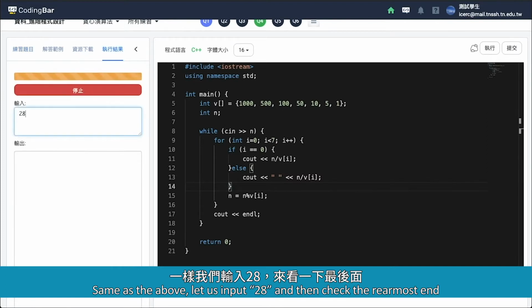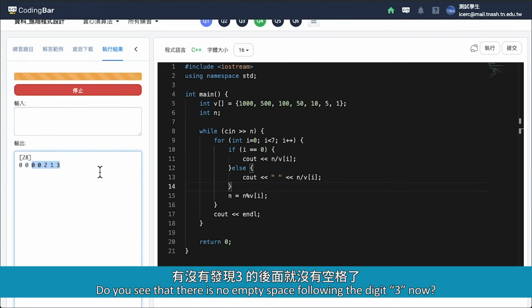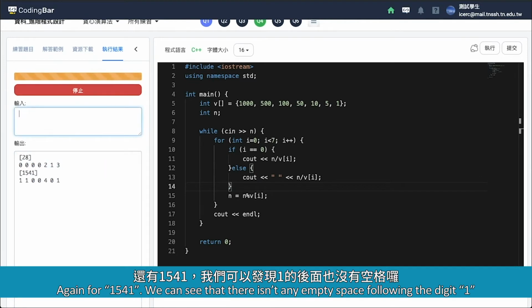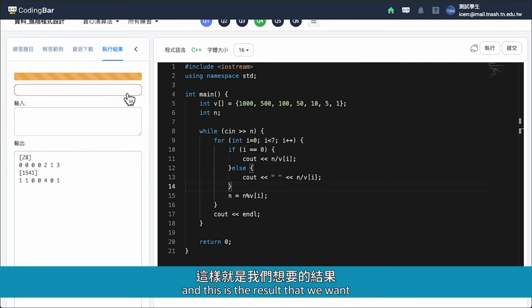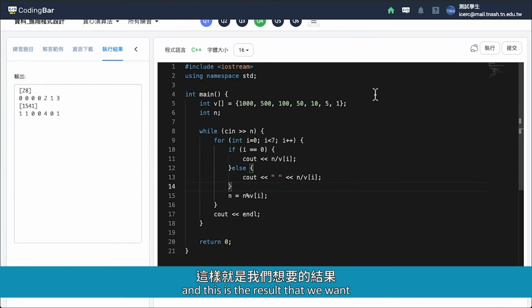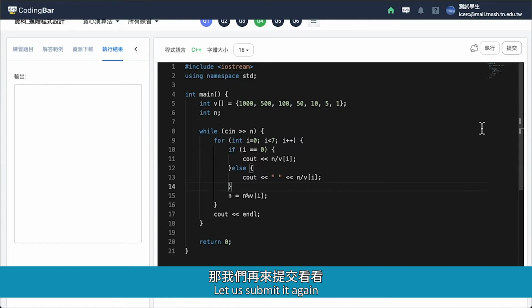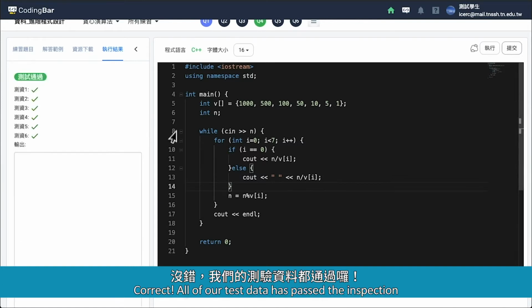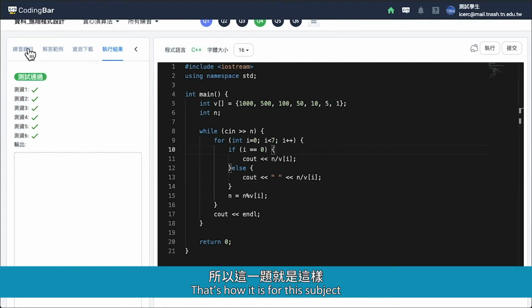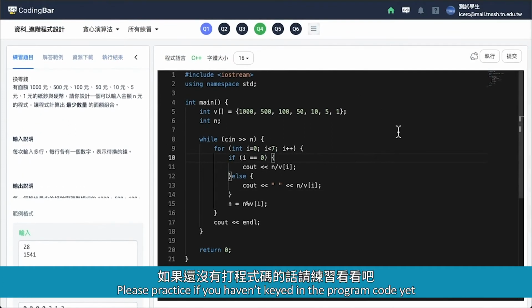Same as the above, let us input 28 and then check the rearmost end. Do you see that there are no empty spaces following the digit 3 now? Again, for 1541, we can see that there isn't any empty space following the digit 1. And this is the result that we want. Let us submit it again. Correct. All of our test data has passed the inspection. That's how it is for this subject. Please practice if you haven't keyed in the program code yet.